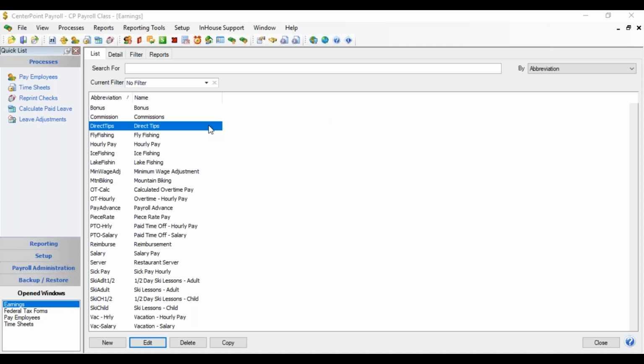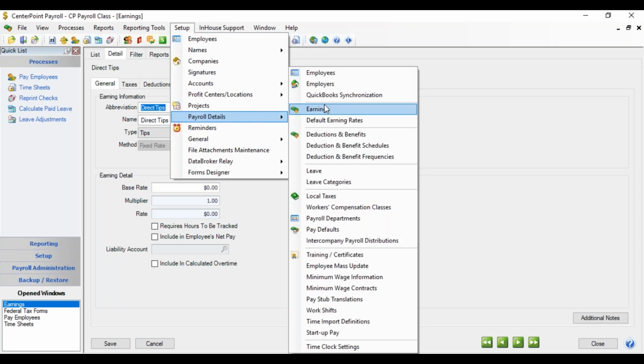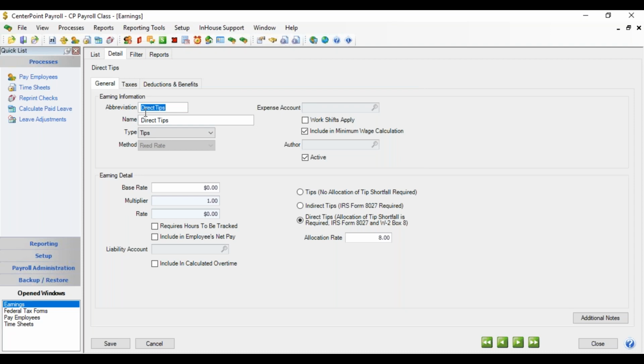First of all, you want to make sure that the earning is set up with the correct type of tip for direct tips. I went to Setup, Payroll Details, and Earnings, and I'm editing my direct tips. On the right-hand side are three different options for tips: tips where no allocation of tip shortfall is required, indirect tips, which are tips that are perhaps paid out to a busboy from a waiter, and direct tips, which are tips received directly from the customer.